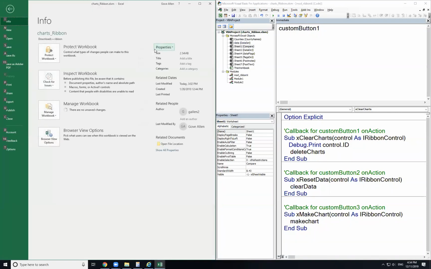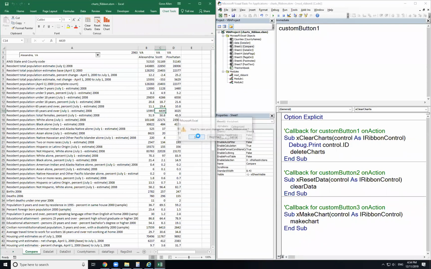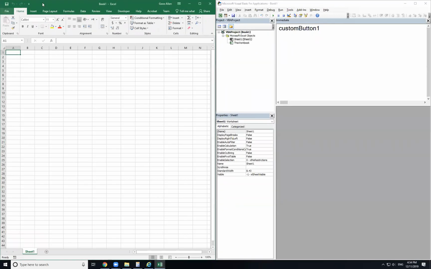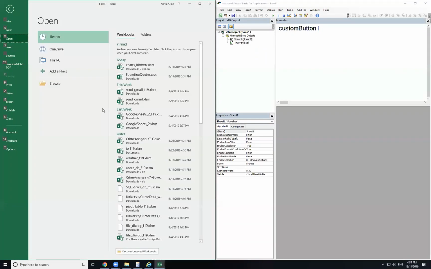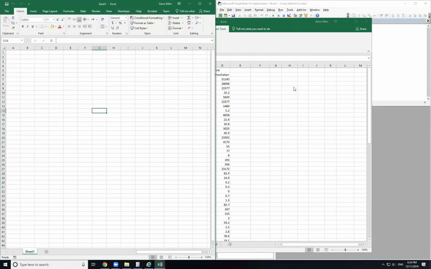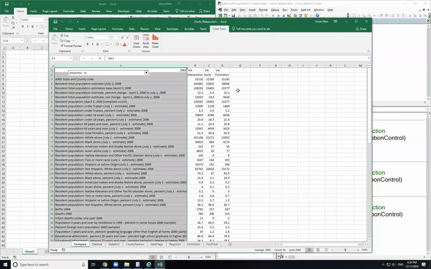I'm closing it. I'm going to save it. Control N, a new workbook. That's gone. It will come back as soon as we reopen the Charts ribbon, and when it's active, there's chart tools. But when this one's active, it's not there. It's only attached to this workbook. All right, here's how we make an add-in.